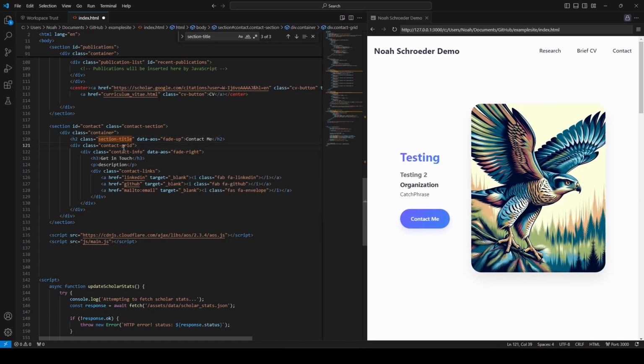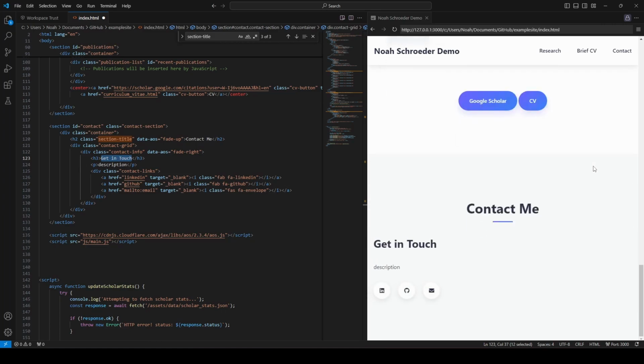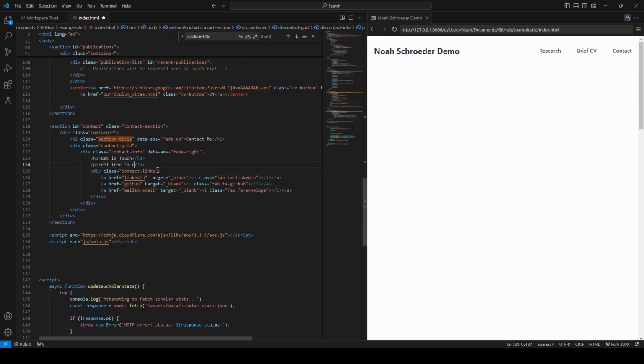Okay, then it's going to say contact grid because that's set up in our CSS file with our info. You can change this if you want. So as you can see, it says get in touch right now in this bigger font, and then you can have your description, which you can change both of these. So we'll say, feel free to contact me.